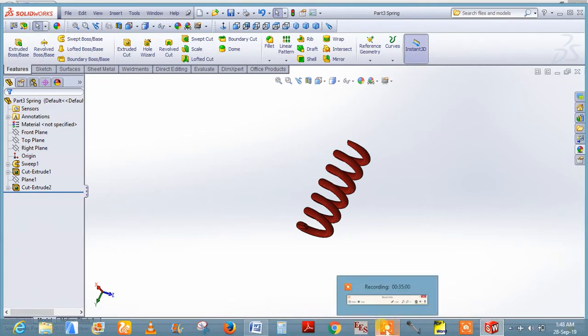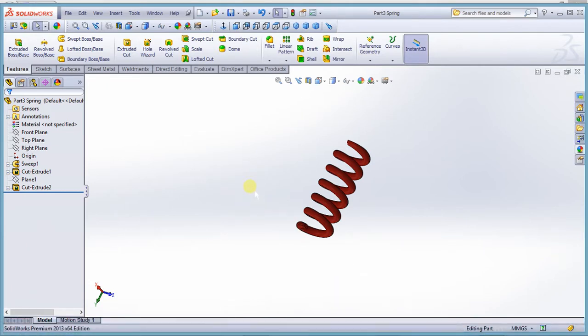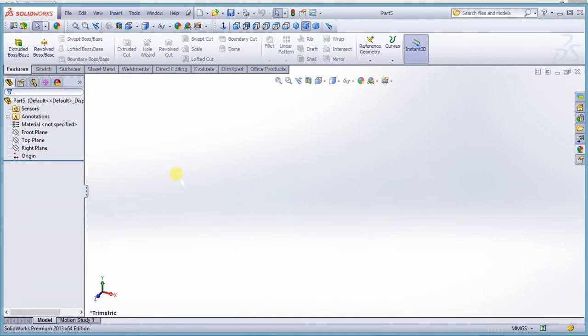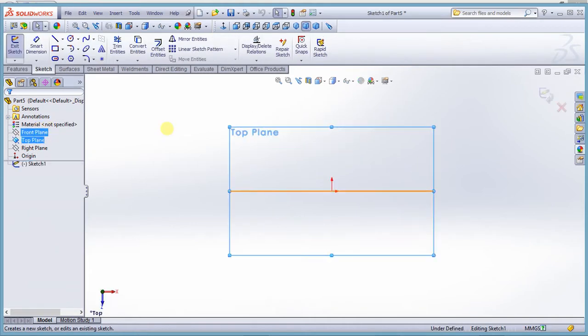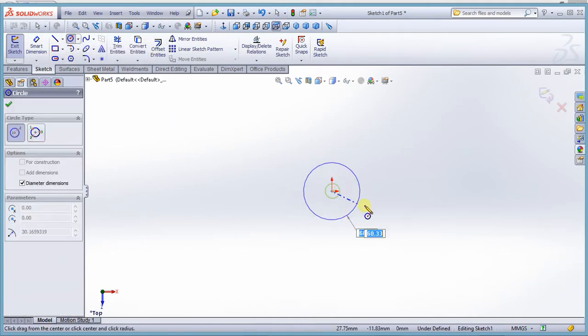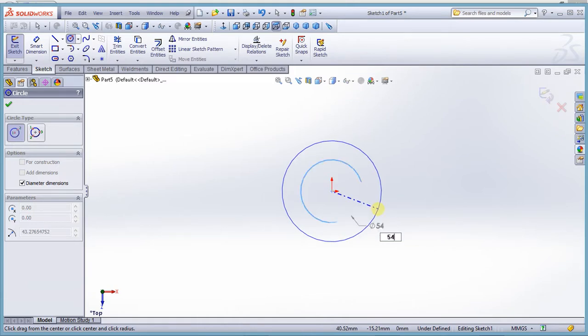Now I'm going to part 4. This is the last part. Open a new page. Okay. Now we're designing a knob, the adjustable knob, like a gear. Now you choose top plane and sketch. Top plane, sketch the circle from the origin, circle of 54, another circle of 24.